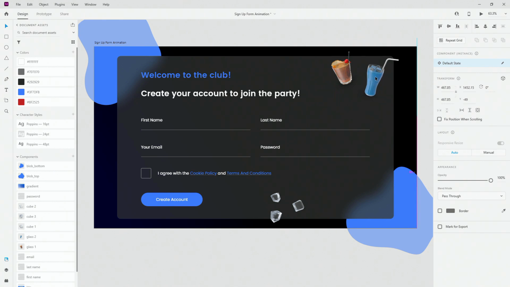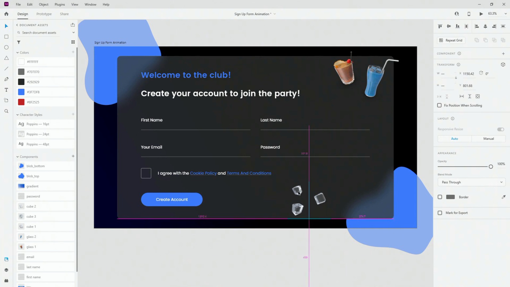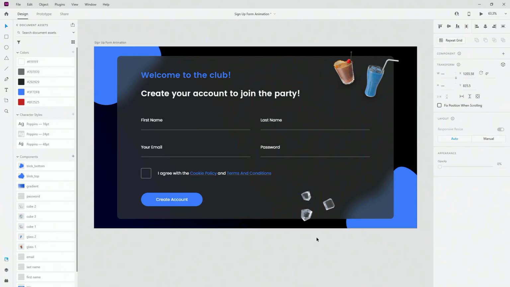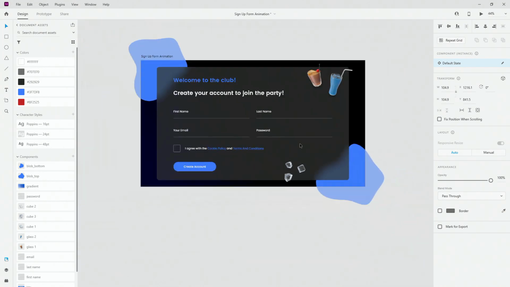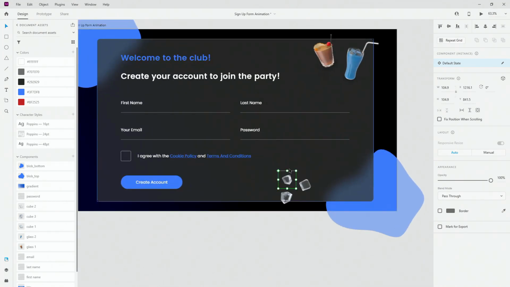Now, because I imagine this to be some kind of a cocktail party or a bar or something like that, and the sign up form is to create your account so that you can order drinks, for example, or that you can book your space at the party or something like that. That's why I imagine these.